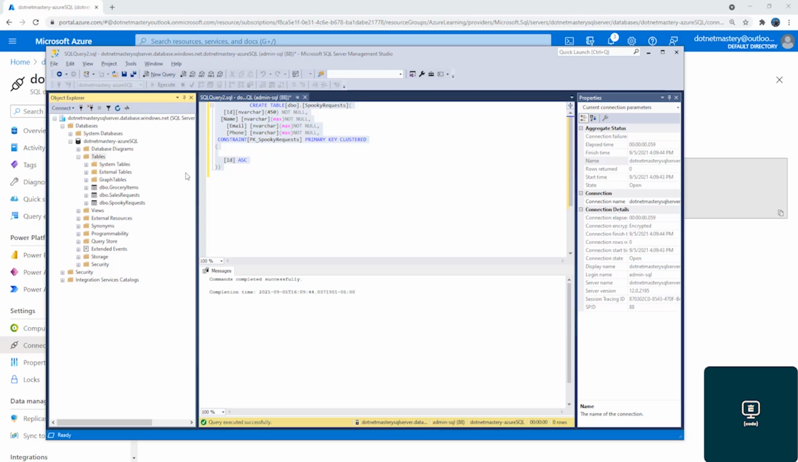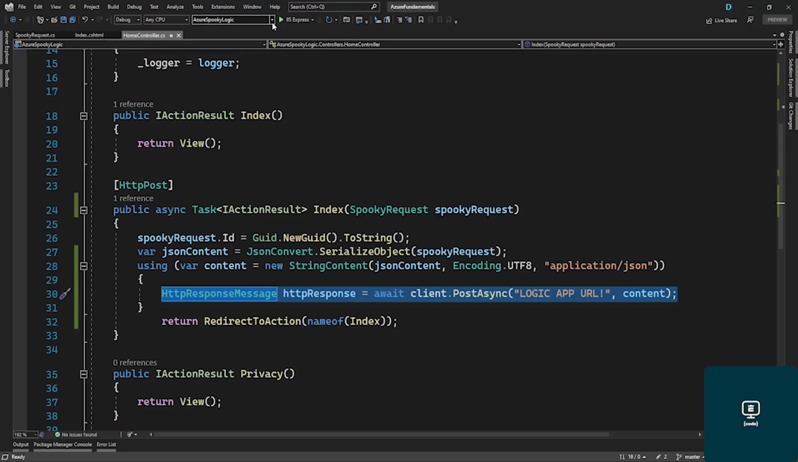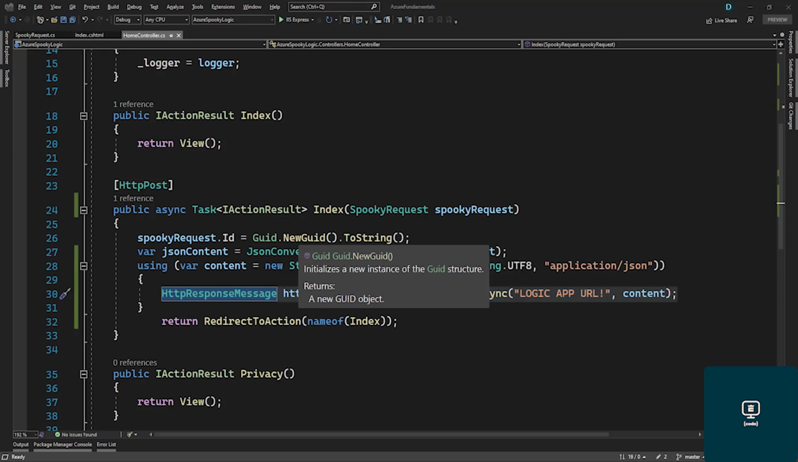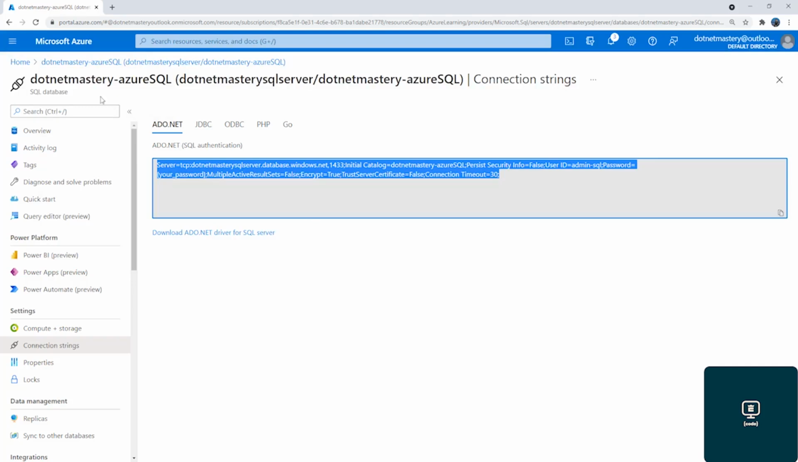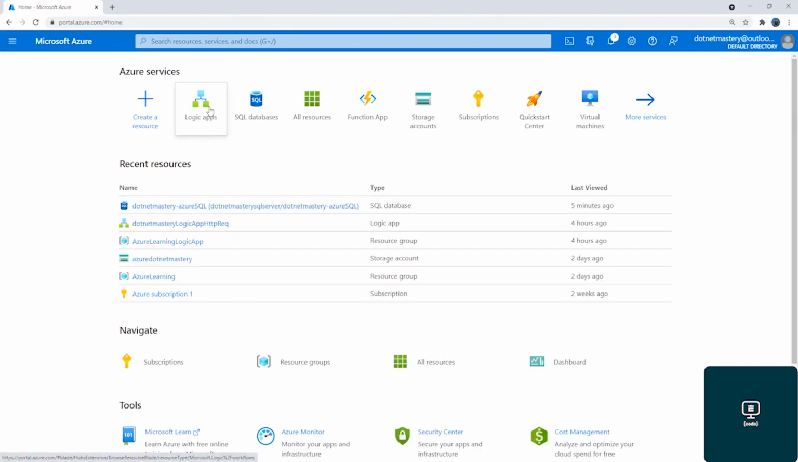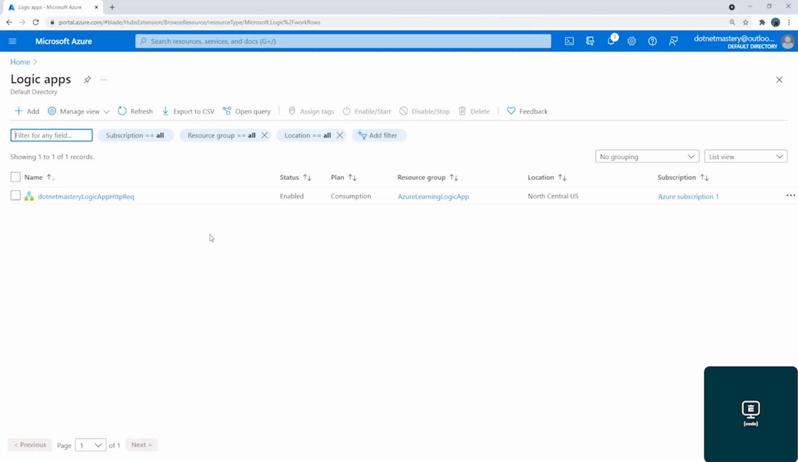Now what we want to do is, if we go back to our main application, when we run this application, we want to call an Azure Logic app that will enter all the records of our spooky request inside the SQL database that we have on cloud. How do we do that? In order to do that, let's go back and we will create a new Logic app.